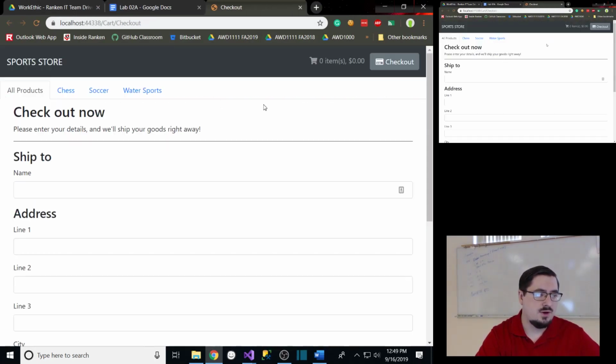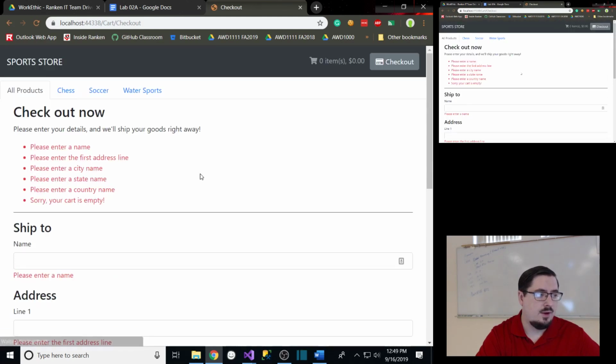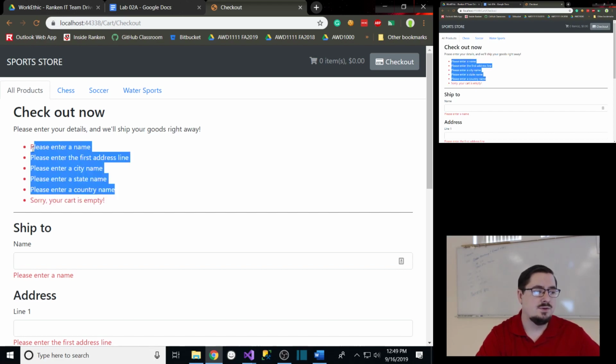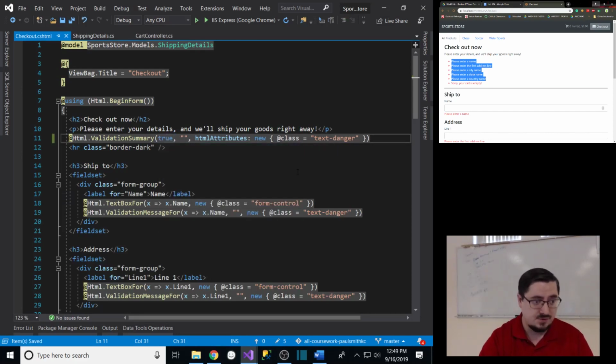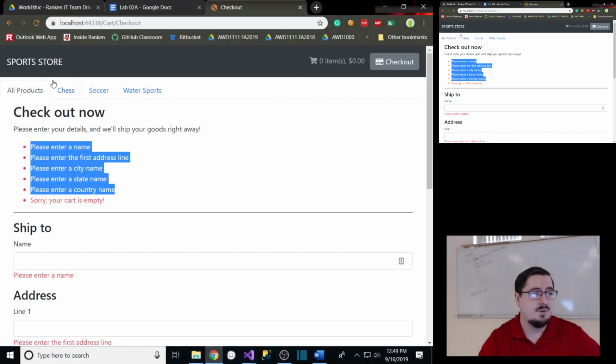So I'm going to go to checkout. I'm going to leave everything blank. And you can see, sorry, your cart is empty. You can see that in the error messages, as well as you can see all these, right? Now, if I were to switch that variable, switch this over to true, let's just switch that over and see what happens.